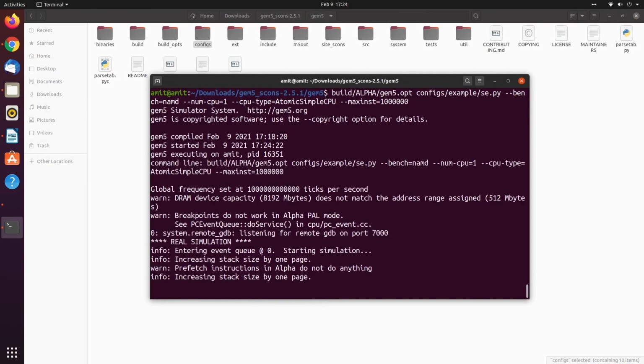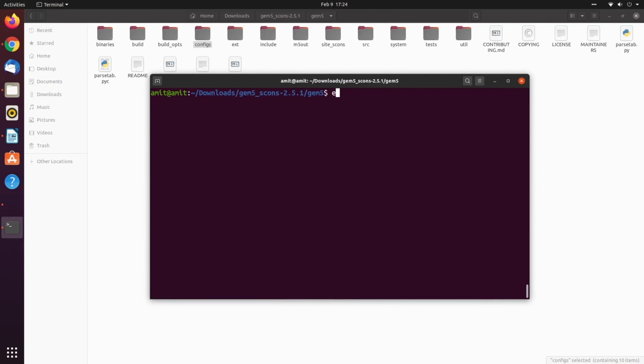If you were getting the workload not found error, then you can try to change the path to the correct one and you will be able to successfully run those benchmark workloads.